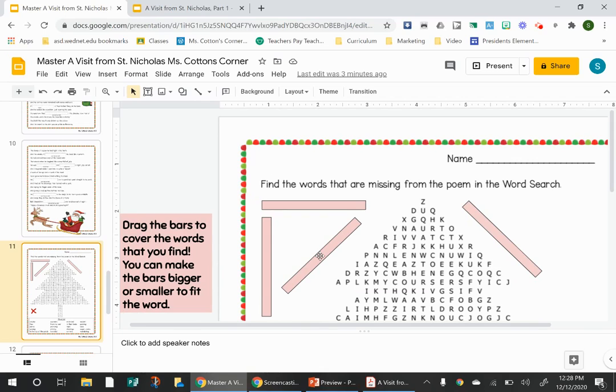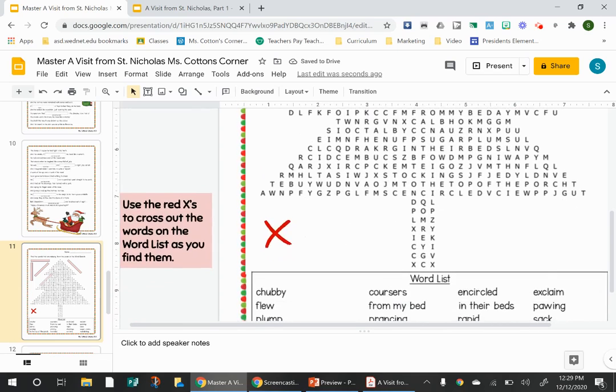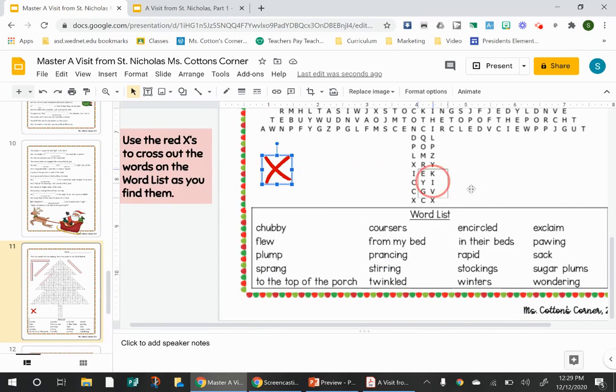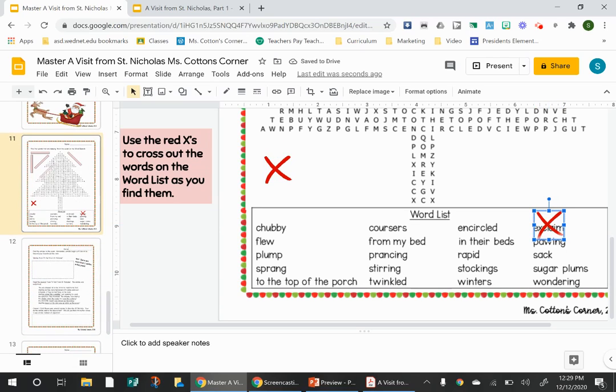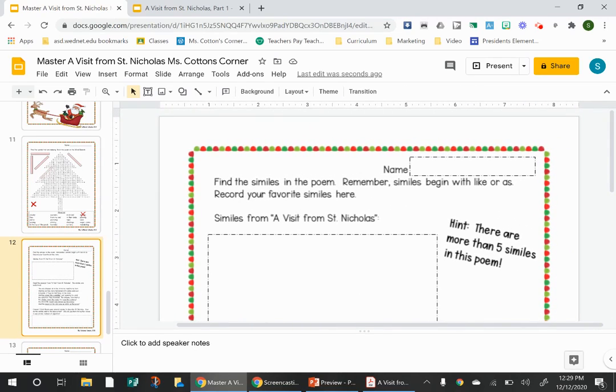You can see it's all set up for them. They just need to drag the bars. So for example, the word exclaim is one of the words that's taken out of the poem. It's right here, and they can just drag the bar and resize it and highlight the word exclaim on the word search. There's also a red X, which is included so they can cross it off the word list when they're done. I used the simile search the next day as another lesson where we revisited the poem and worked with similes. You probably have a lot of great ideas about how to use this too.